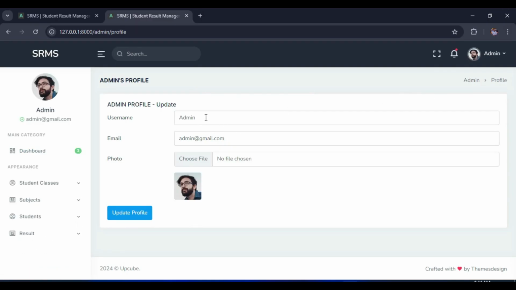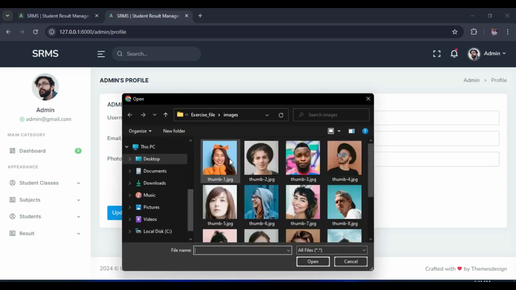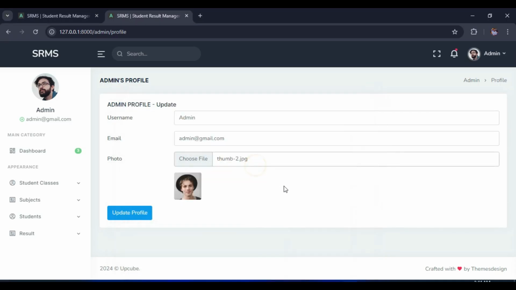We can go ahead and update our admin's profile by changing his username or email or his profile photo. And as you can see, if we try to change an admin's photo, let's go ahead and select this one. As you can see, our preview image is loaded in real time. So I'm going to be showing you how to do this using some JavaScript code. So now we can go ahead and update our admin's profile. Let's go ahead and say update.